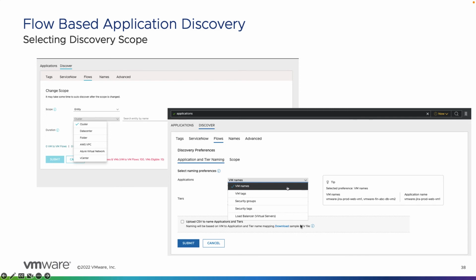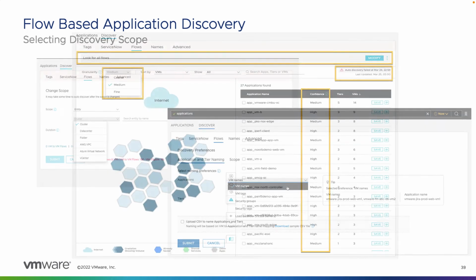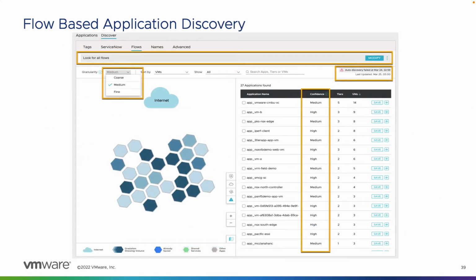Once you click submit, the magic is going to start running, and the machine learning algorithms are going to start running. After about 4 to 6 hours, you're going to start to see the results. Keep in mind that this is a service that is constantly running in the background, and you can pause or stop it by clicking on the three dots next to the modify in the scope.